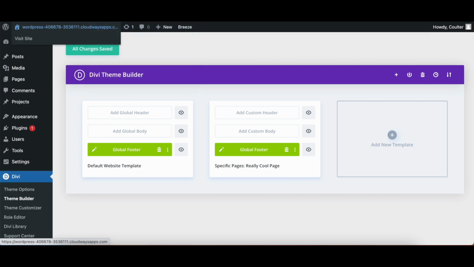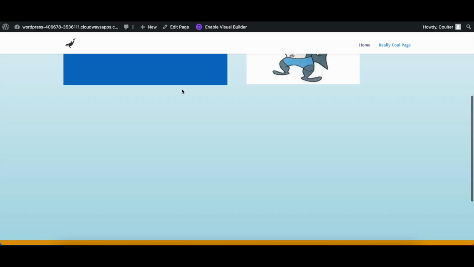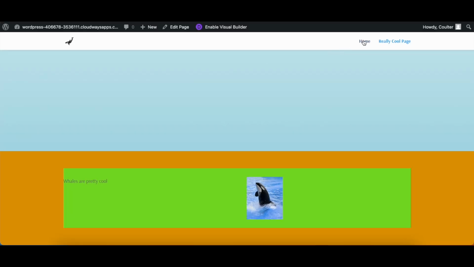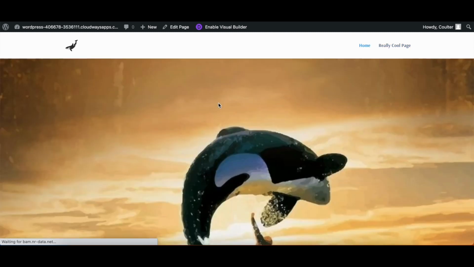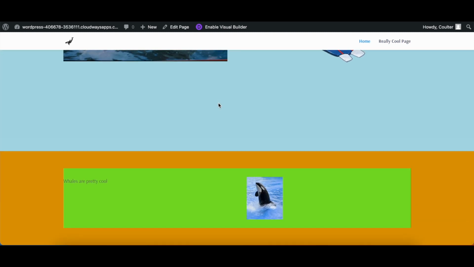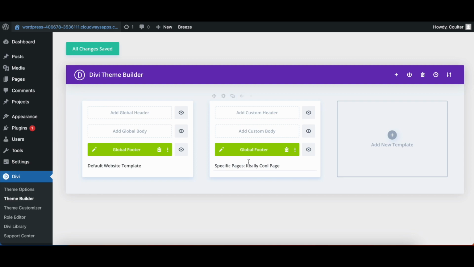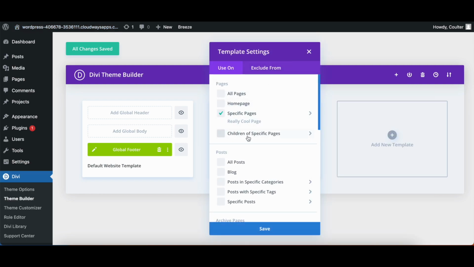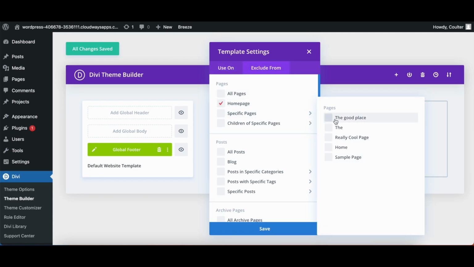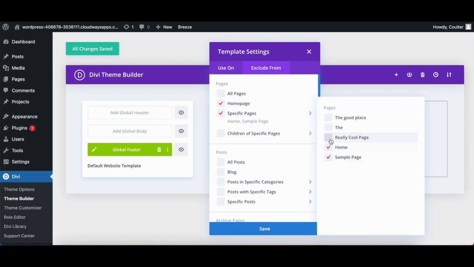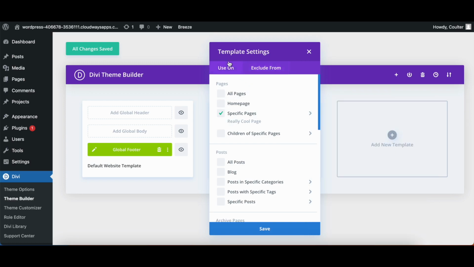Let's go to the tab. Let's go to the really cool page. And there we go. It'll appear here. But one thing you will notice though, if you go to the home page, you'll see that it does appear here. One way to deal with this is to go into the settings, have it used on the really cool page, but have it excluded on the home page and on just specific pages here. The home, sample, good page, all that stuff. It's on the really cool page, but excluded from the other pages.